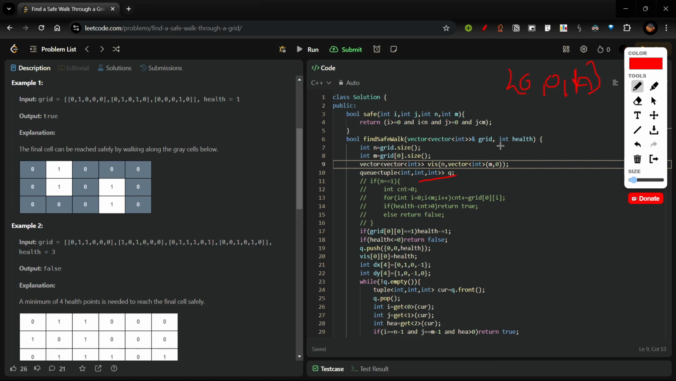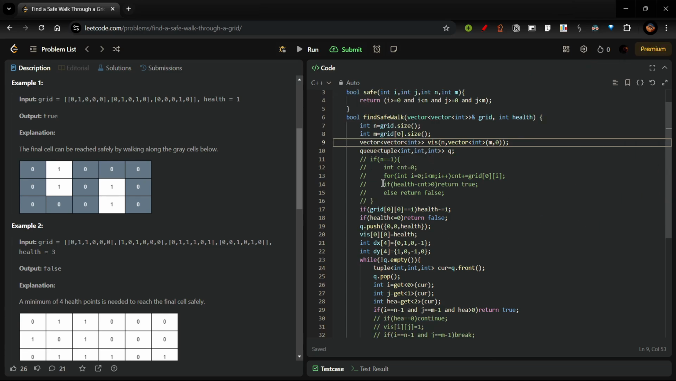That is the health that I'm bringing with me, so I have to keep track of that too. Okay, so the interesting thing starts over here. I find that if my starting index has a value of 1 or it is 0. If it is 1, let's decrease our health value by 1. And if unfortunately we get 0 at the starting point itself, then our dreams are shattered and we return false. Otherwise, we push it in a queue and visit it.